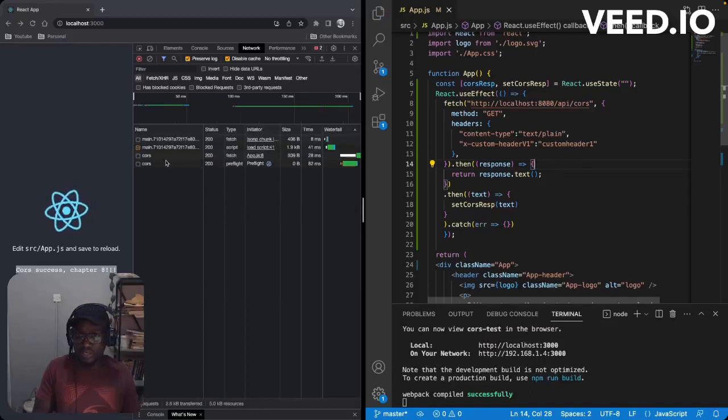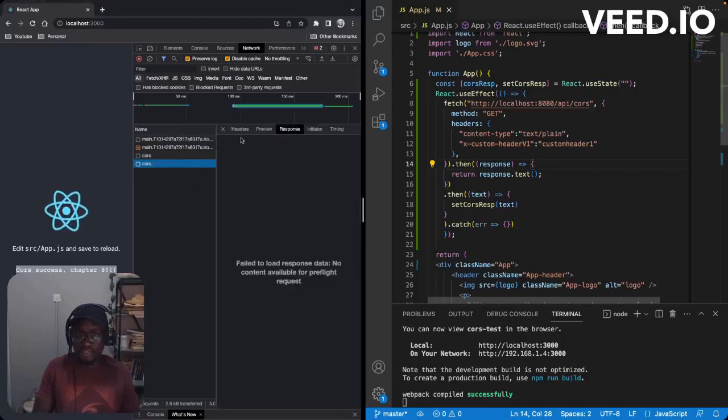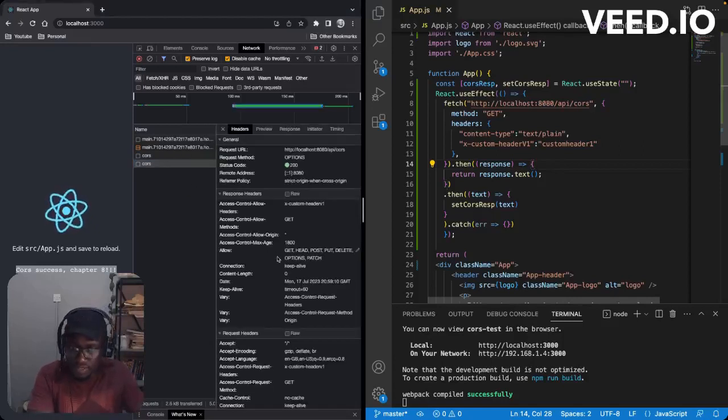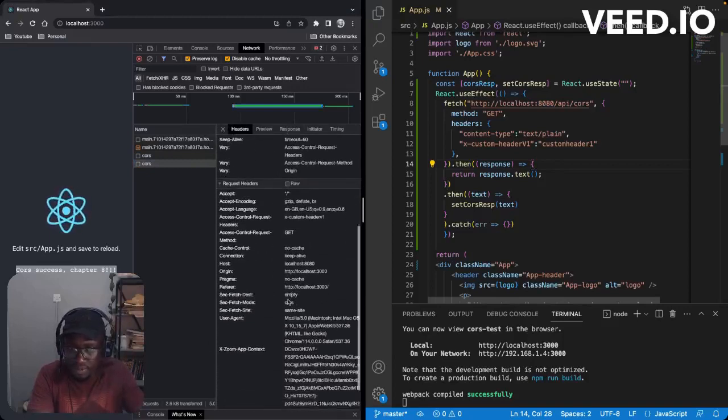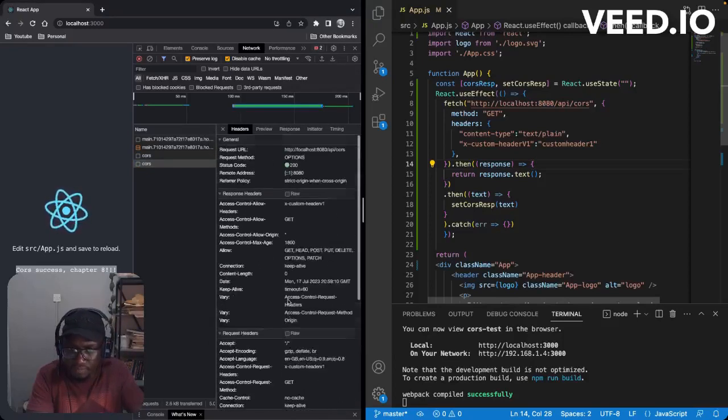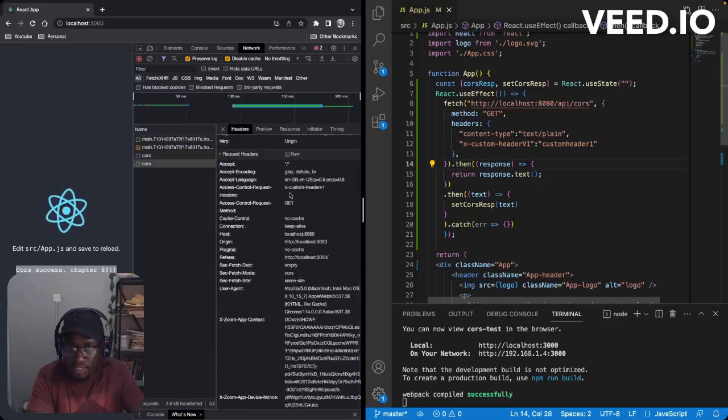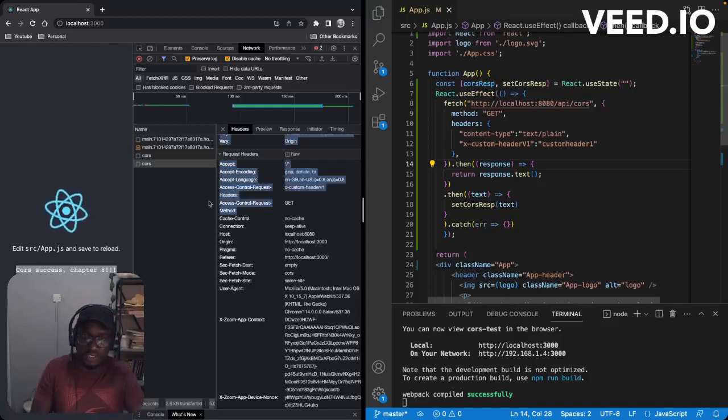So now instead of one request, we have two requests. We have a pre-flight request and we have an actual request. So let's open the pre-flight request. What has happened in the pre-flight request? It's an OPTIONS request as we saw before. We have seen an extra header here, Access-Control-Request-Headers. So the browser is sending the details of the request to the server beforehand. It has also sent Access-Control-Request-Method because we're using a GET method.